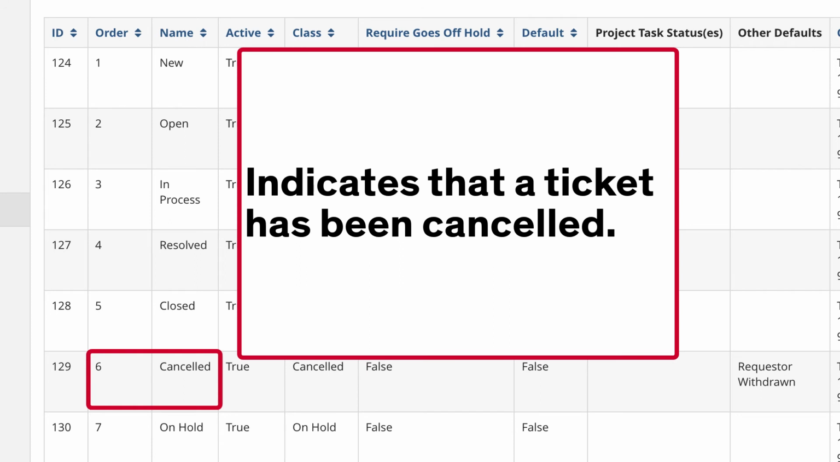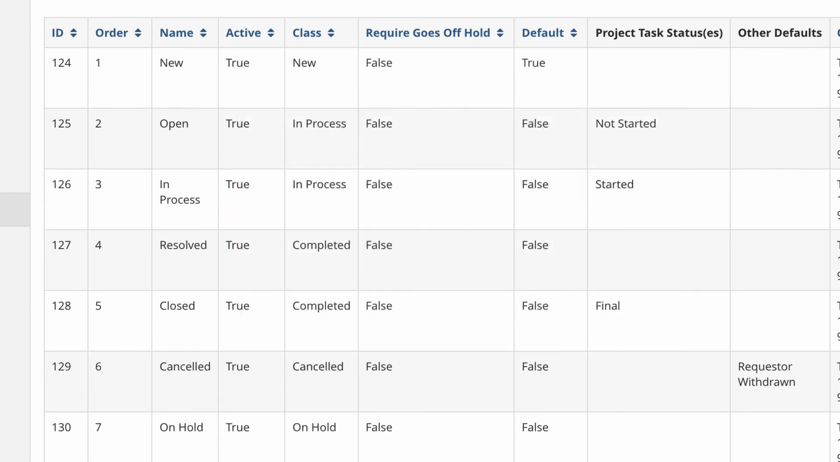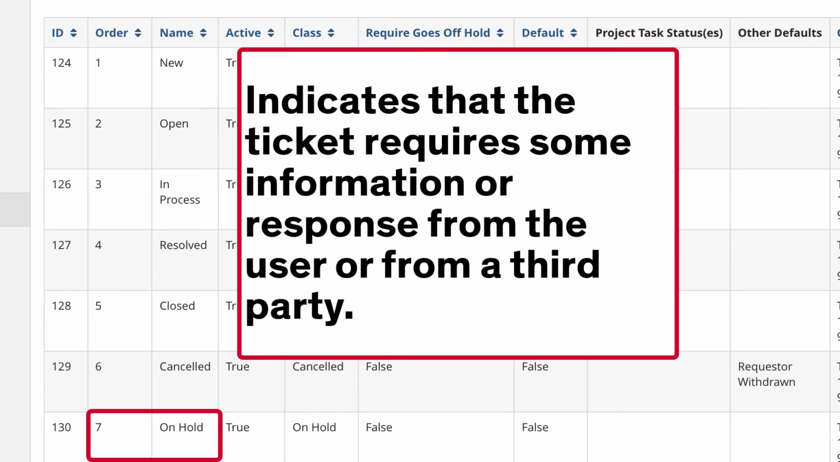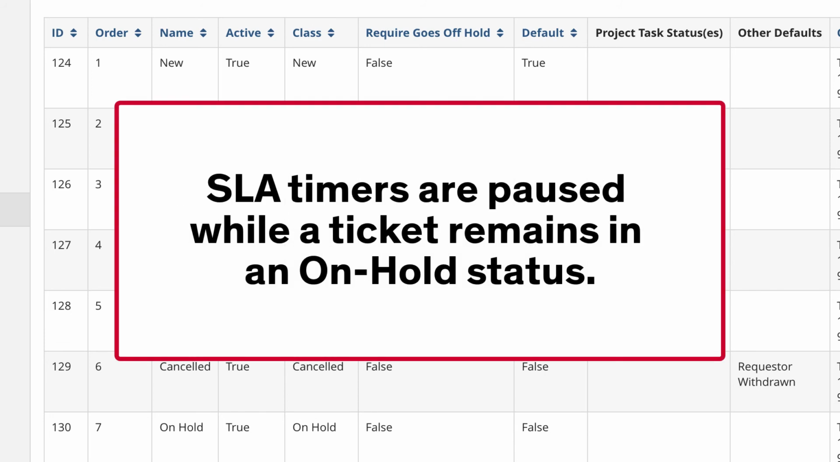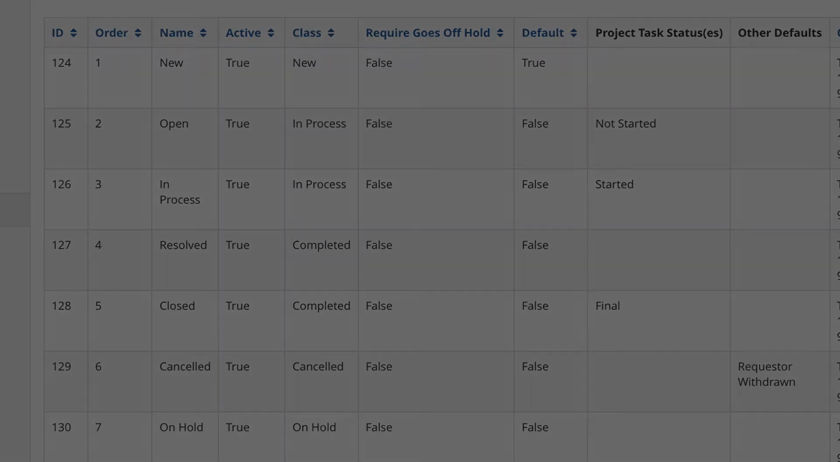Canceled indicates that a ticket has been canceled. No further action needs to be taken. On hold indicates that the ticket requires some information or response from the user or from a third party. If you plan to leverage the service level agreements functionality of TDX, covered in a later video, the on-hold status is critical, as SLA timers are paused while a ticket remains in an on-hold status.